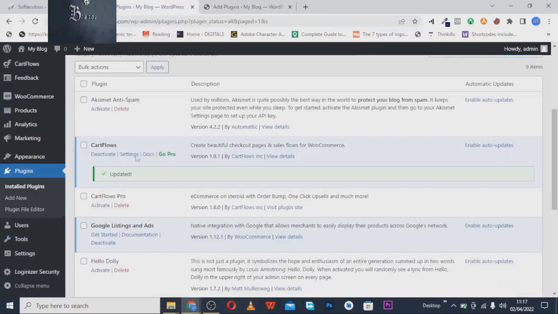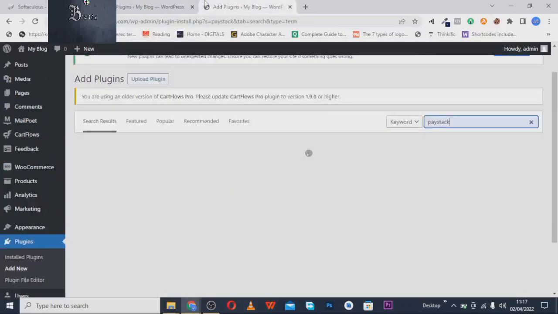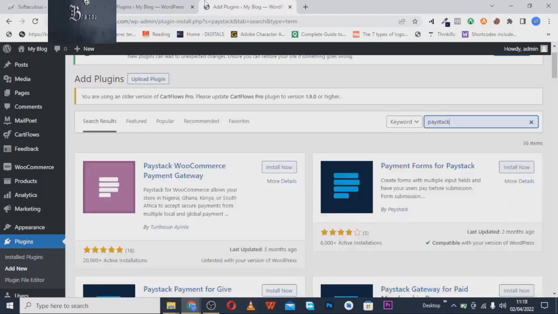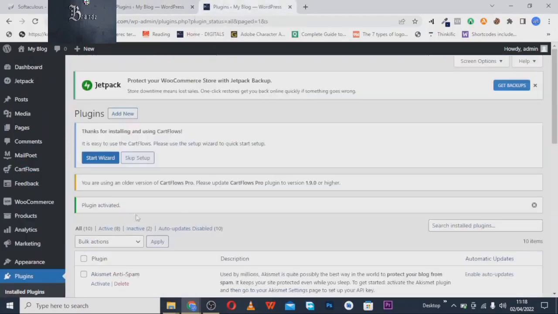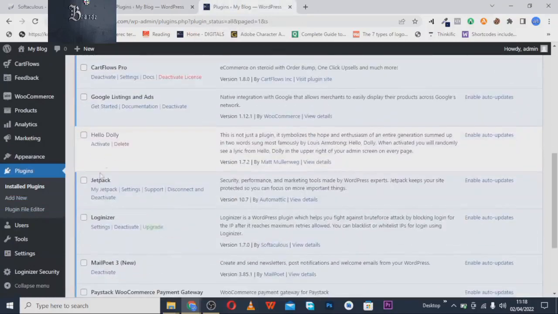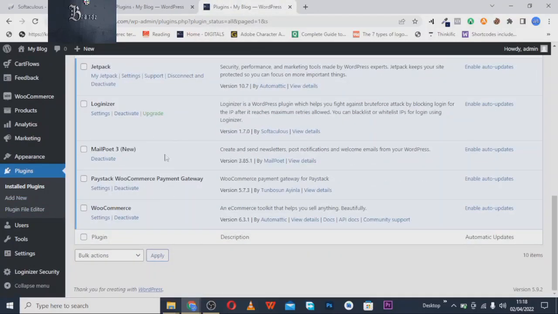All right, so our CatFlow has been updated. All right, so we're going to be installing this plugin. So I'm going to activate it here. So I'm coming to this tab. Sorry, I'm going to go back and forth with the two tabs. It's just to make this as fast as possible. Okay, so if you notice, our Paystack WooCommerce payment gateway has been installed.